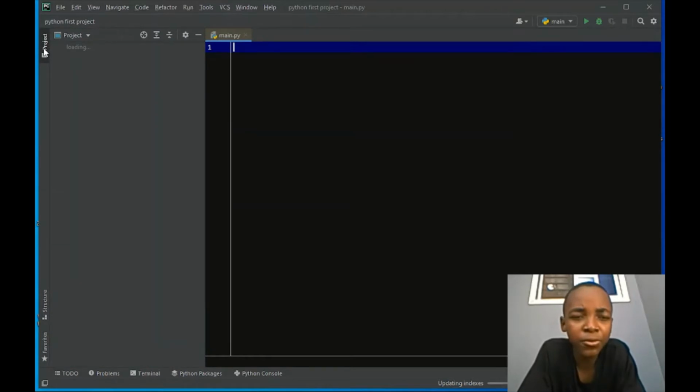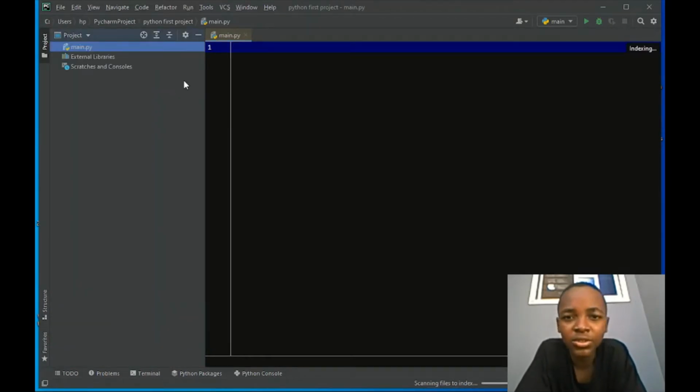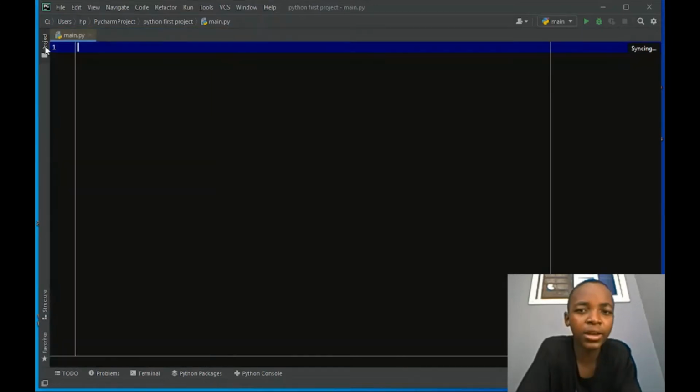If you want to make this bigger, just press the button here to make the screen a little bit bigger for you to write your code, and how to display output.